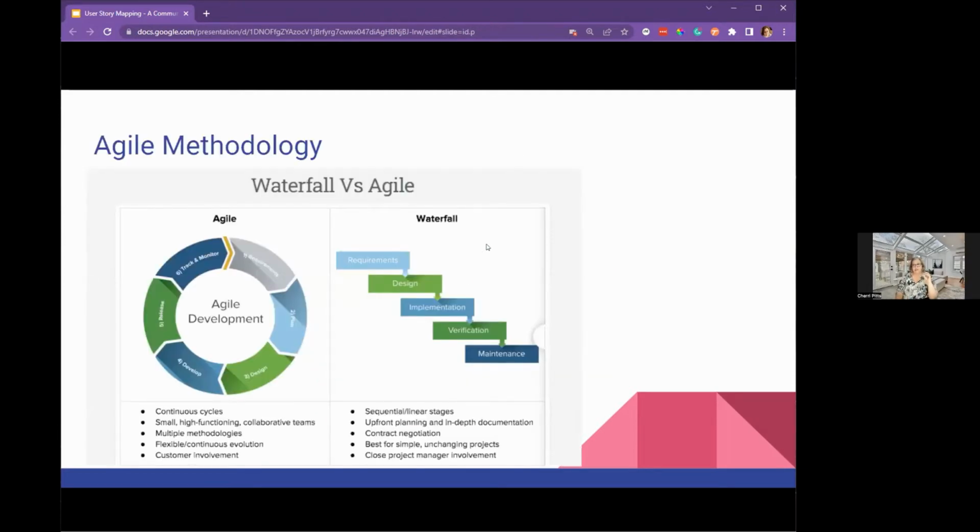Okay. So Agile, let's talk about Agile for just a moment. The difference between Agile and waterfall methodology. Agile is continuous cycles. You break things down, you plan it, you design it, you develop it, you release it, you track and monitor it, and then you go to the next priority and do the requirements and plan and design. So it's just iterative. On a waterfall, you gather all the requirements, then you do the design, then you do the implementation, and then you do verification with the testing, and then you do some maintenance.